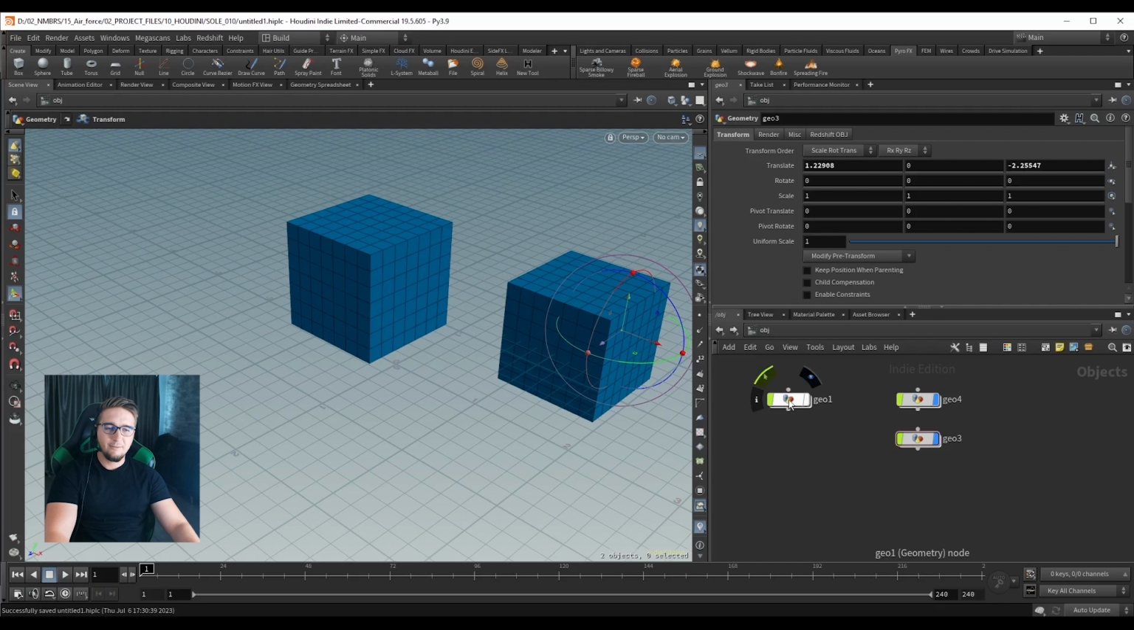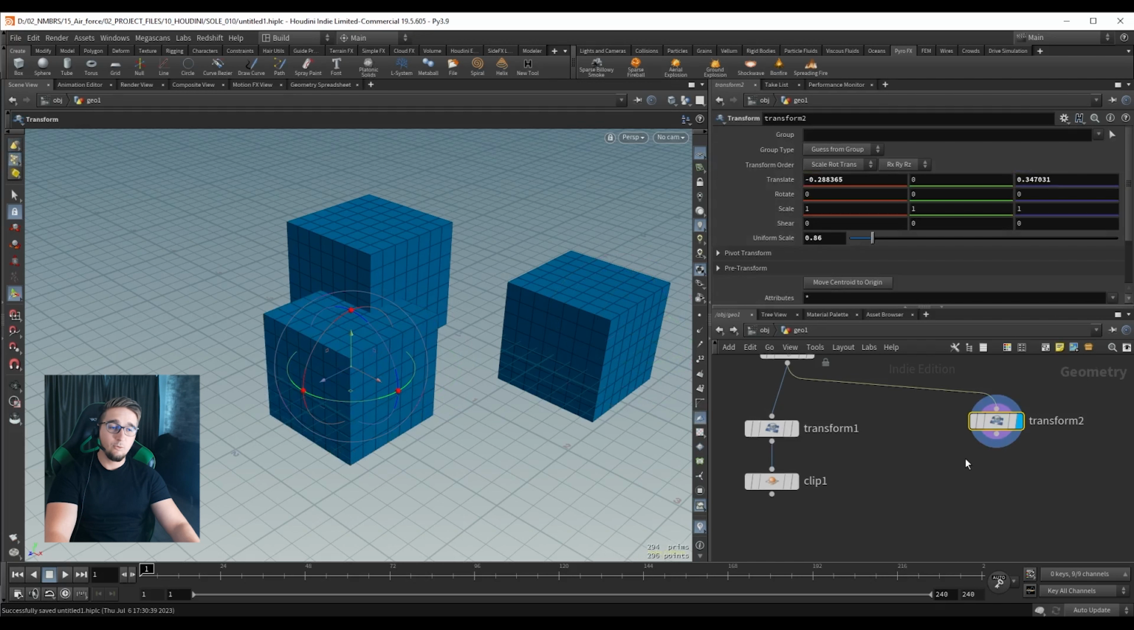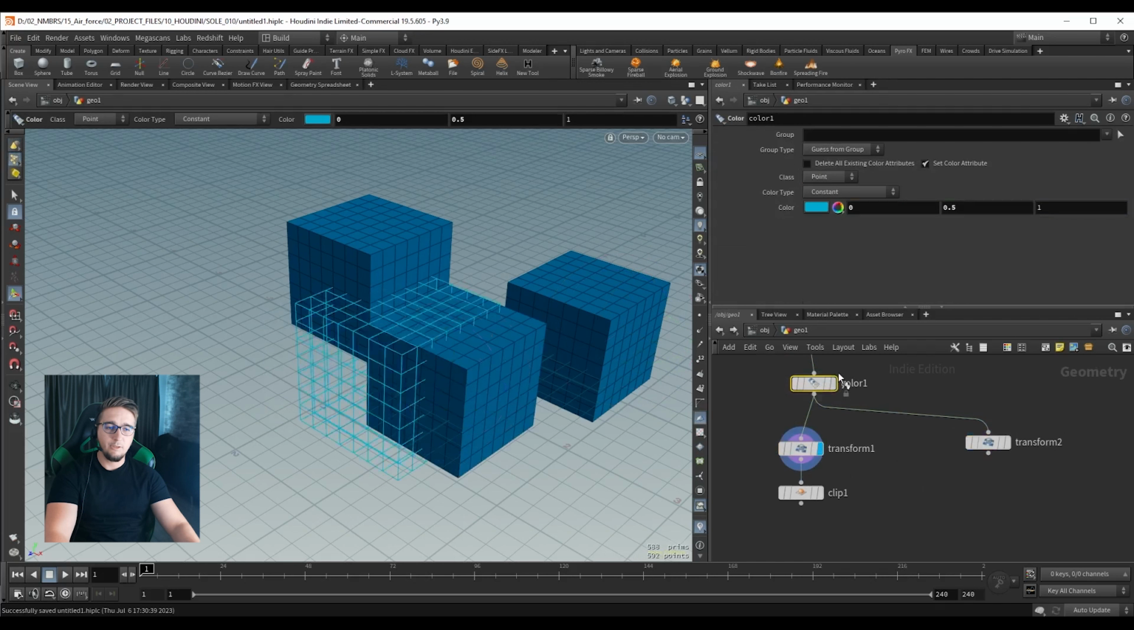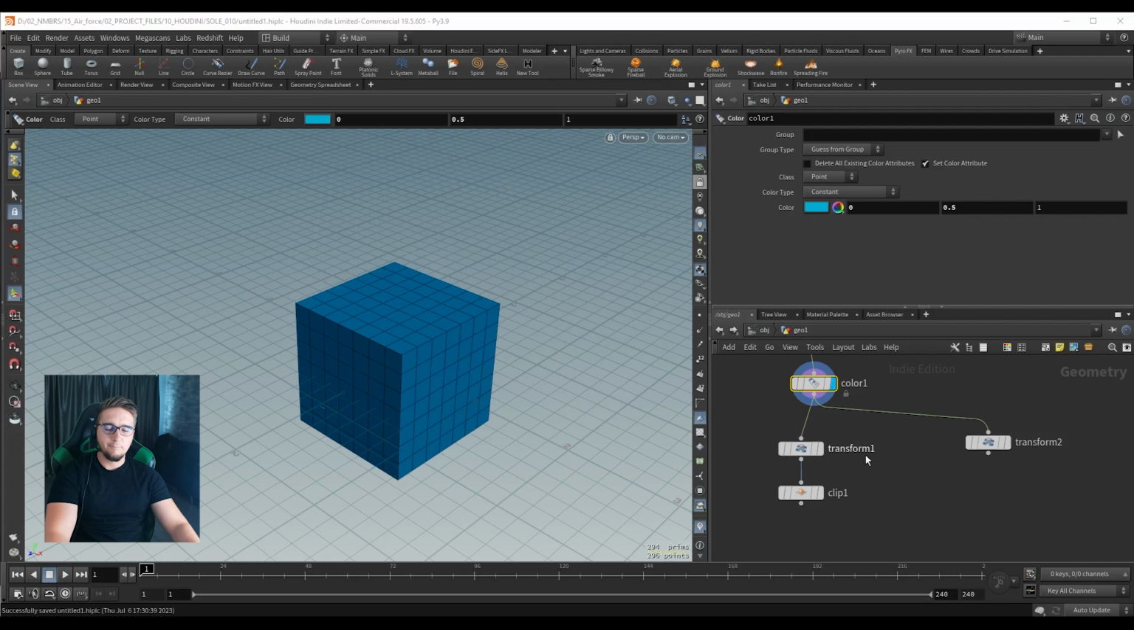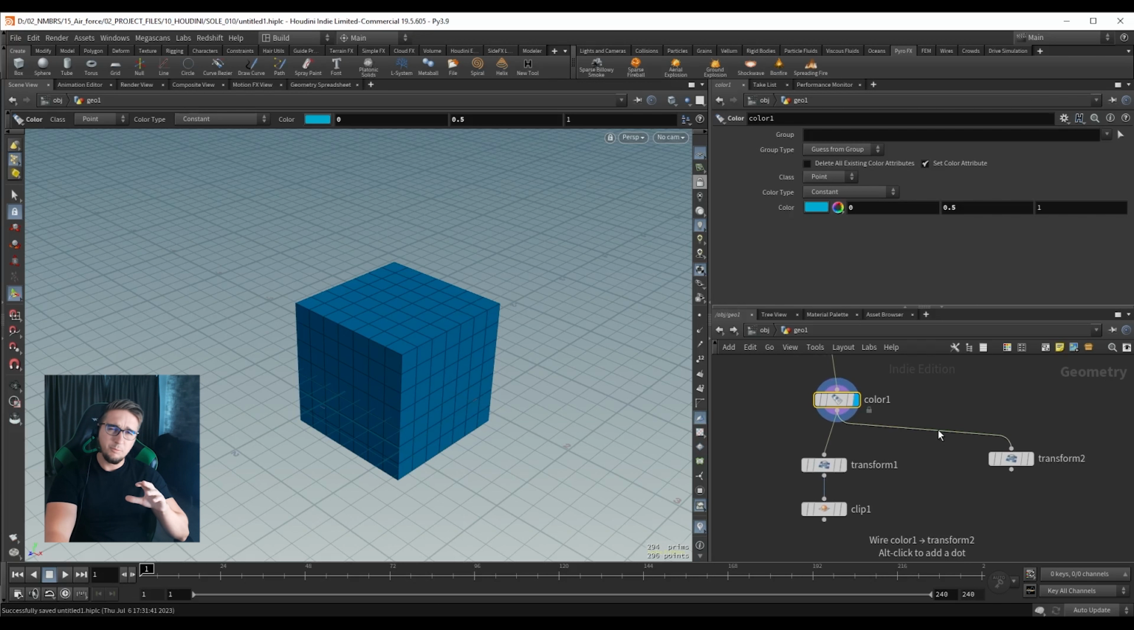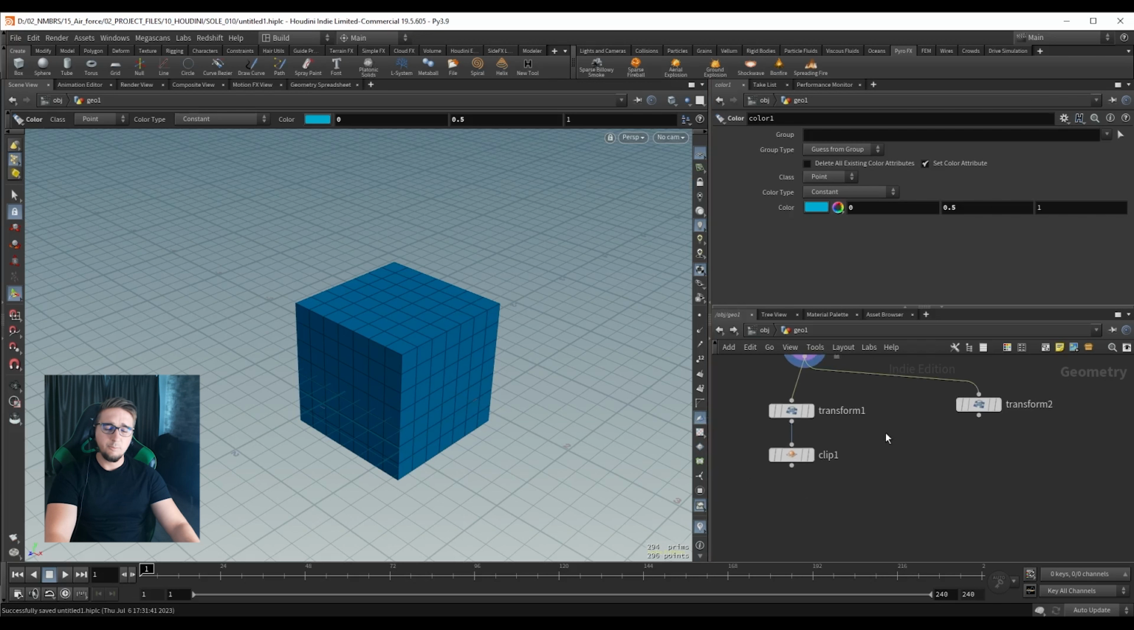But when we are inside the geometry level, we can only have the display flag set to one of these. Let's maybe hide other objects here. And this is because when we are at the geometry level, we can only have one single output. Now you might find this a bit annoying until you get used to it, but really it's not as limiting as you might think. It just takes a minute to really get used to this way of working. If you really want to preview multiple nodes at the same time, you would have to use a merge node.